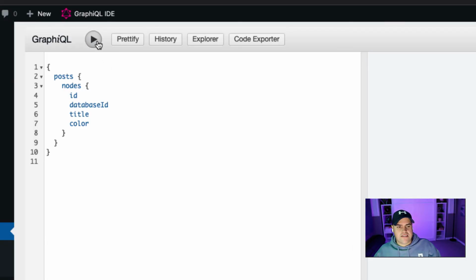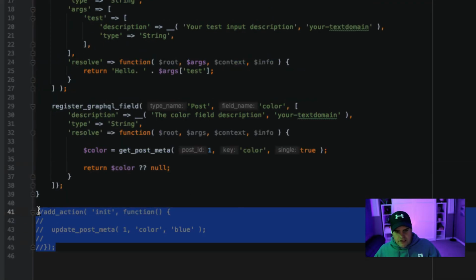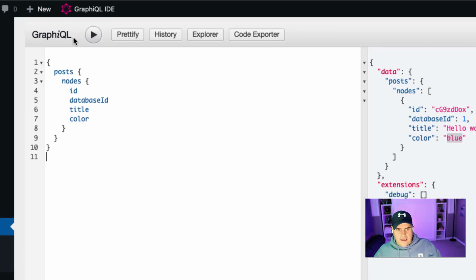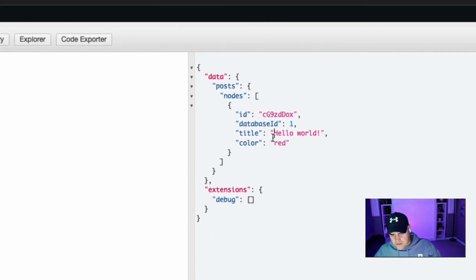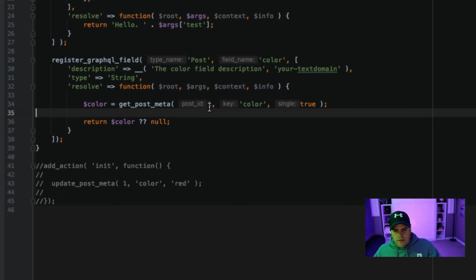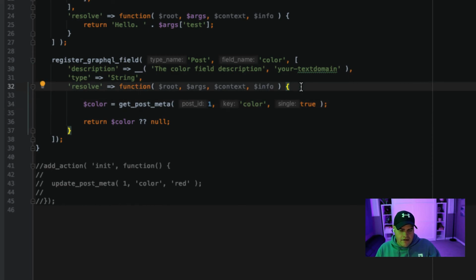And so if I execute this now, we get blue. And if I change this again, we could change it, let's say, to red. And if I execute again, now it's red. So very cool. But this isn't helpful. I'm hard coding the database ID, and in a real application, that is not going to fly.